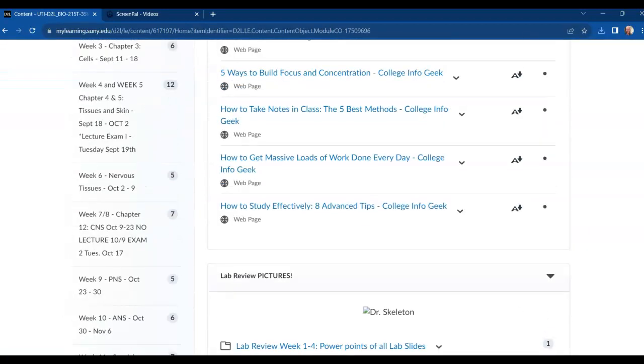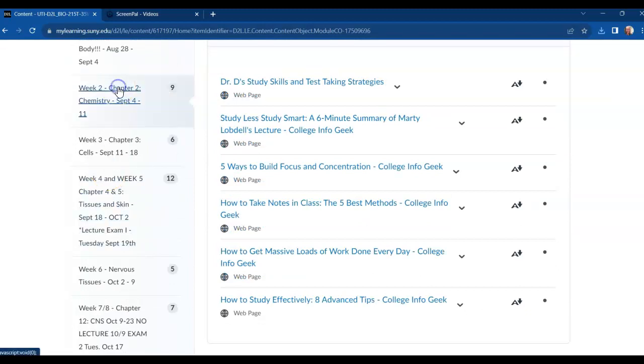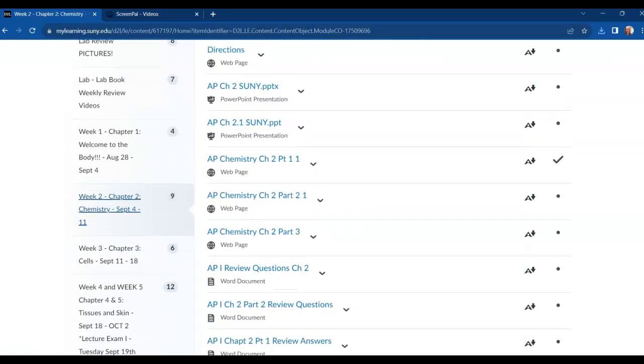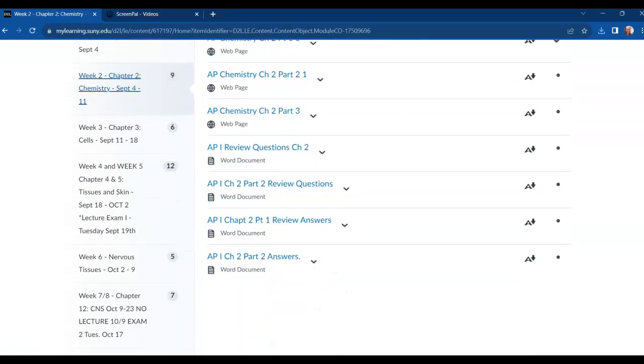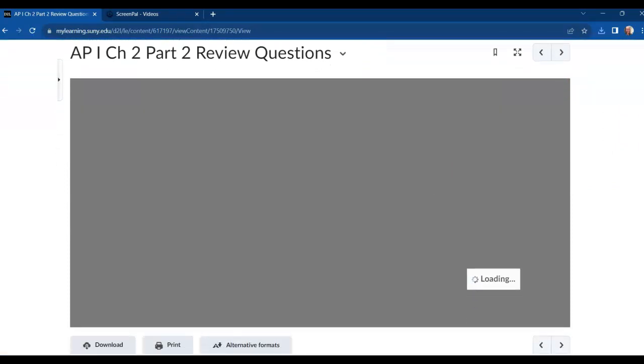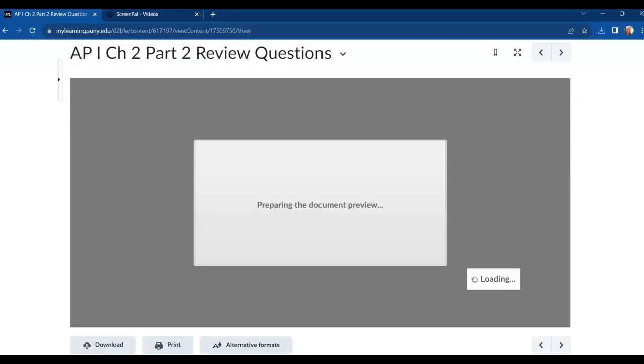Moving on to week 2, it's set up the same way. You have your directions, you have your PowerPoints. You also have videos, and then you have your review questions. For some reason, the first one is set up in that PowerPoint. This is what the rest of the weeks will look like. It takes a long time to load for some reason. If you download these, it moves much quicker.